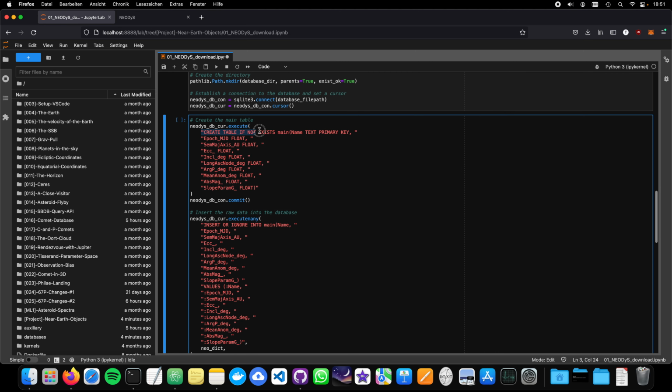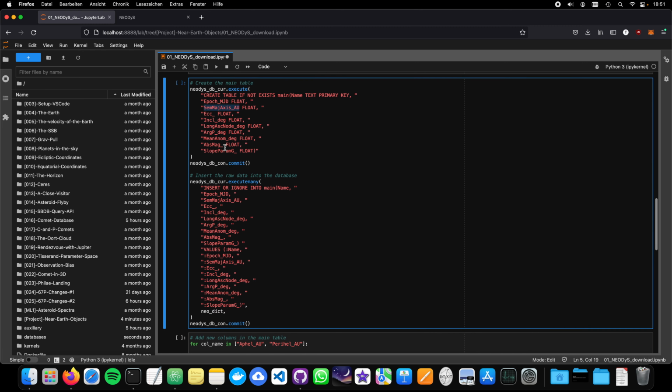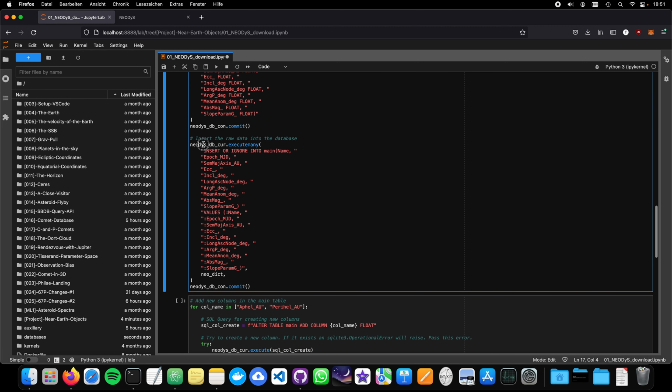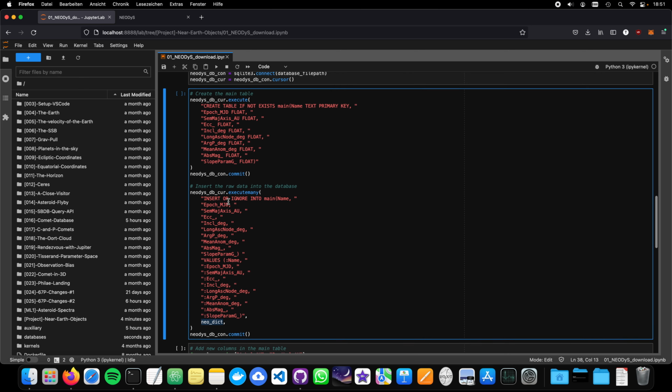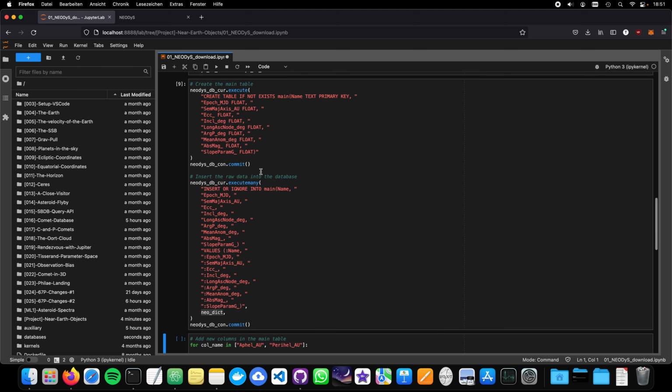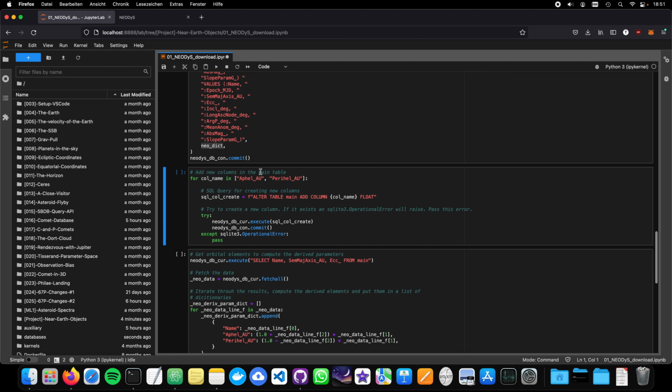Where we simply create a table, a single table called main, and we put the name, the epoch, semi-major axis, and so on, as columns, and then we use the executemany command to fill in the data with the dictionary that we just created. So let's execute cell number 9, and in cell number 10, I would like to add 2 more columns, namely the Aphelion and the Perihelion of the objects, because they're not part of the file.